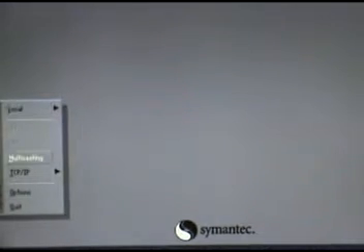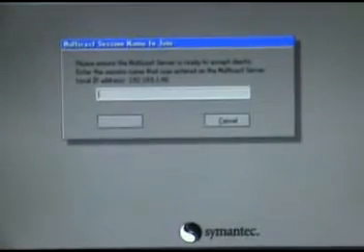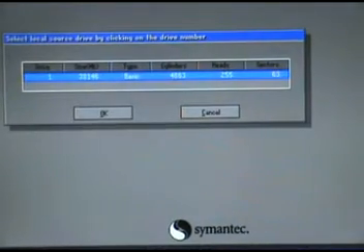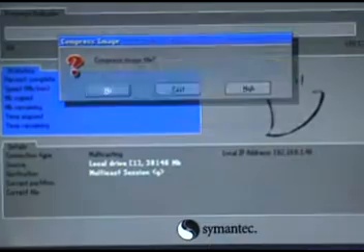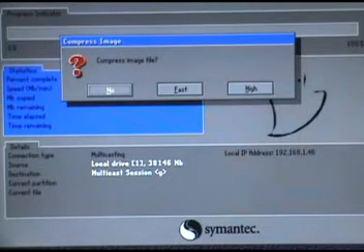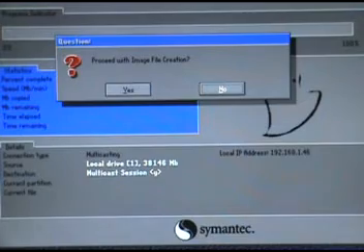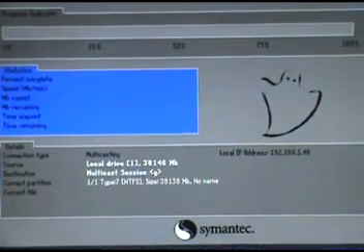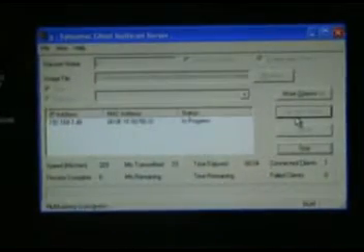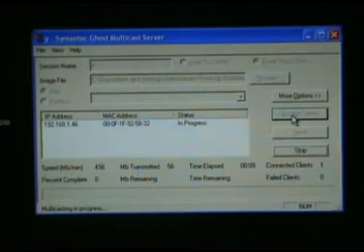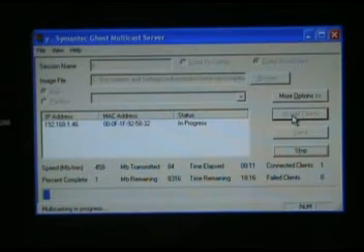We're going to choose the multicasting option and type in the session name, which we had as Y on the server. We'll choose not to compress the image file and click yes. And as soon as we click yes, the image automatically starts being created on the server. And you can see on both the client and the server and check on the progress of the entire transfer.